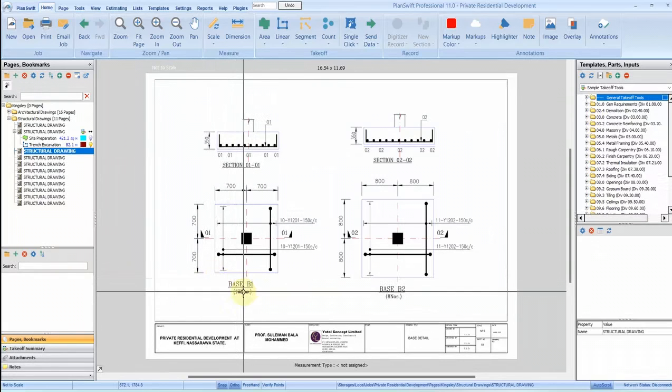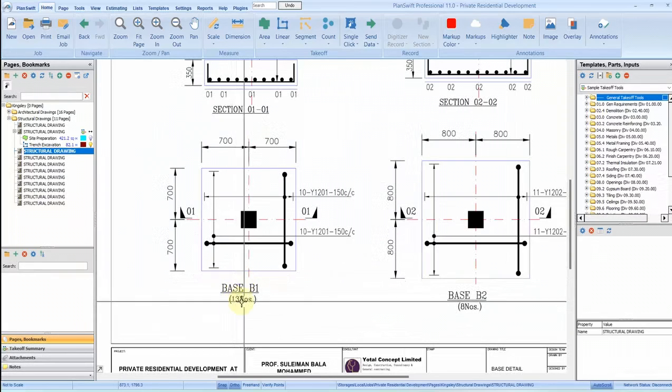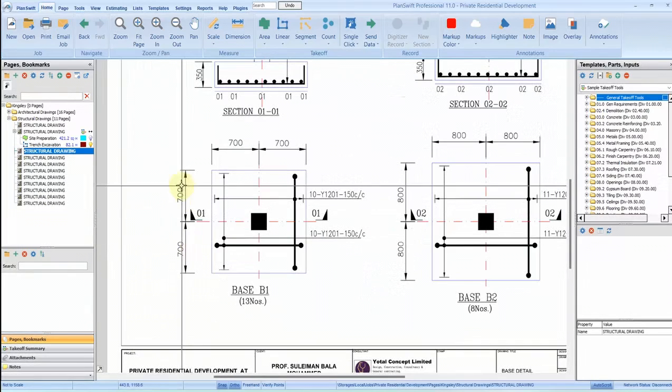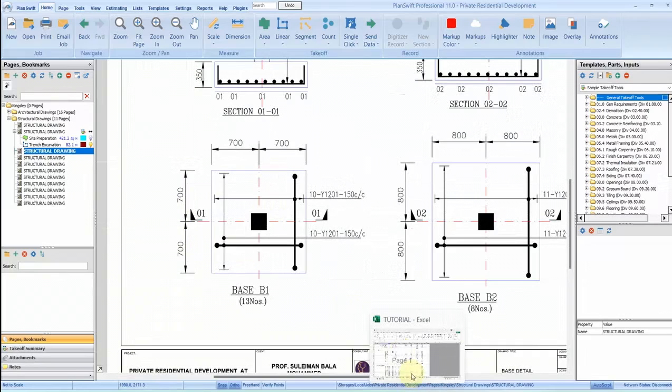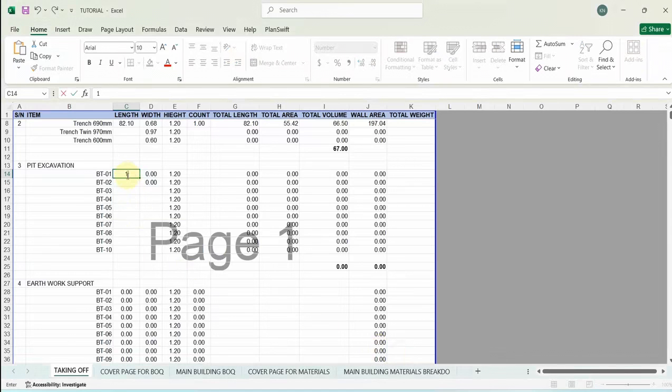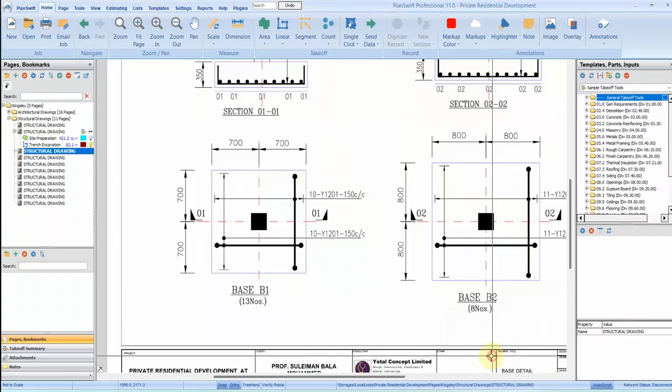Alright, so for the first base, there are 13 numbers, and it's 1.4 by 1.4. So the length is 1.4, while the width is also 1.4, and then the total number is 13, so I'll write that under count. So please, when you're trying to make use of this Excel file, you need to be very careful to know what you need to touch and what you're not touching. So just follow the tutorials. Alright, so 1.4 by 1.4 over there.